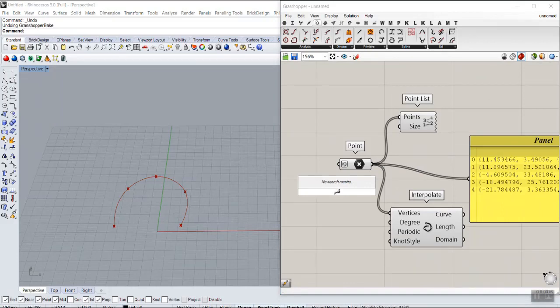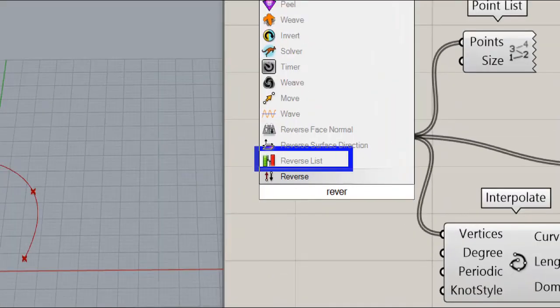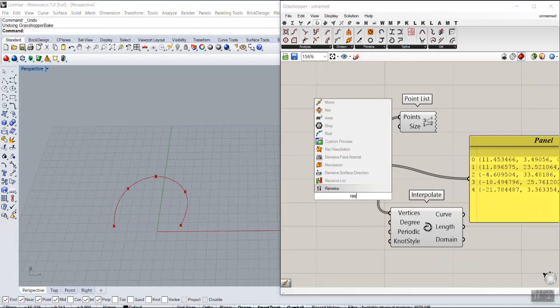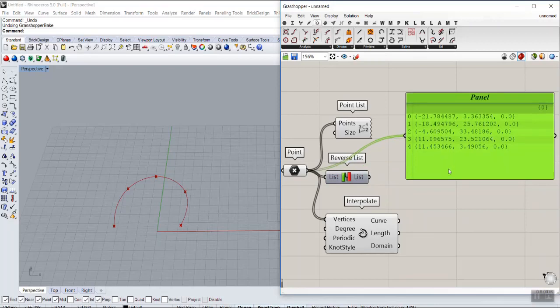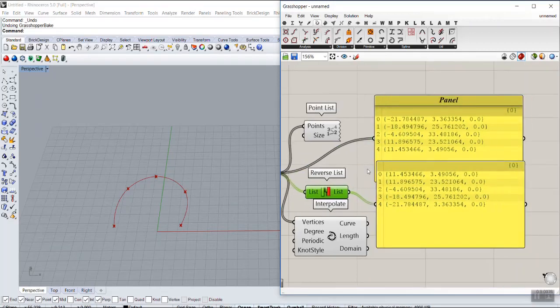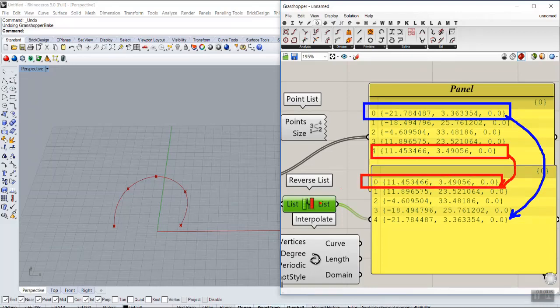Reverse, and you can see the Reverse List tool, and you can also use this to make a reversal of your data. So you can see, let me just put another panel here and connect the reverse here. You can see that this point goes to the end and this point will come to the top. So basically the reverse tool is exactly the same as the right click and reverse of the inputs or the outputs.